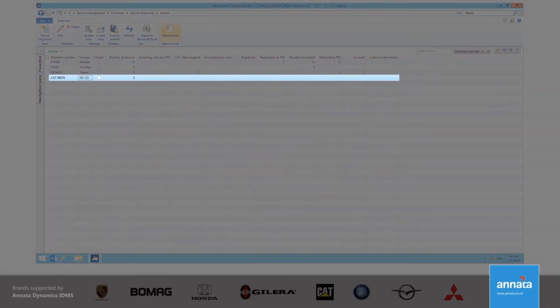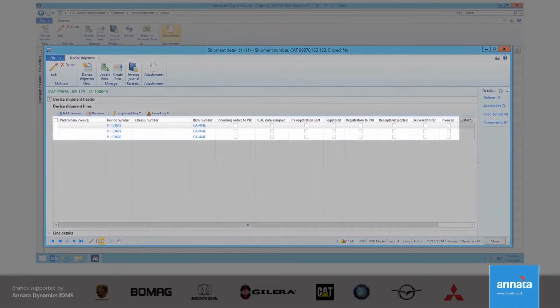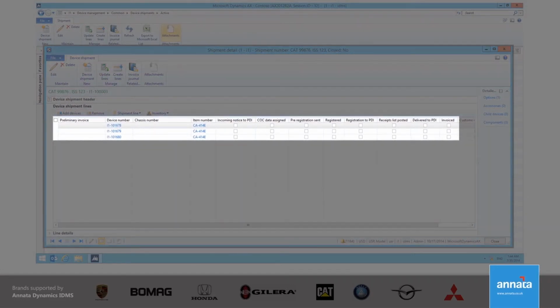I can double-click on the list page to see the detail view, which displays the individual devices on the shipment. This means that it is possible to work with all devices on the shipment or with groups of devices. One part of the shipment process is to advise my team, who look after pre-delivery inspection, of the devices that are coming in. This makes it easier for them to plan ahead and make sure that resources are available to carry out the PDI work.